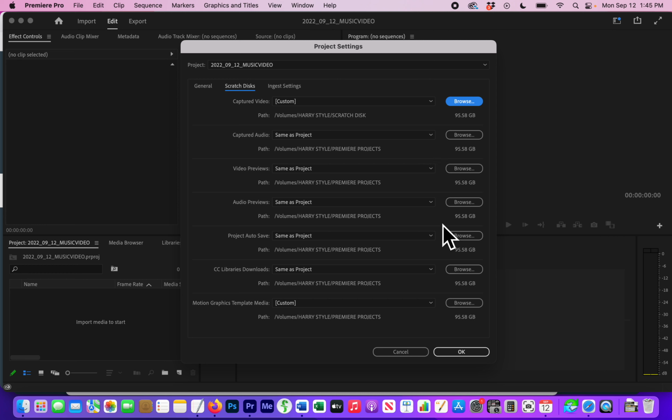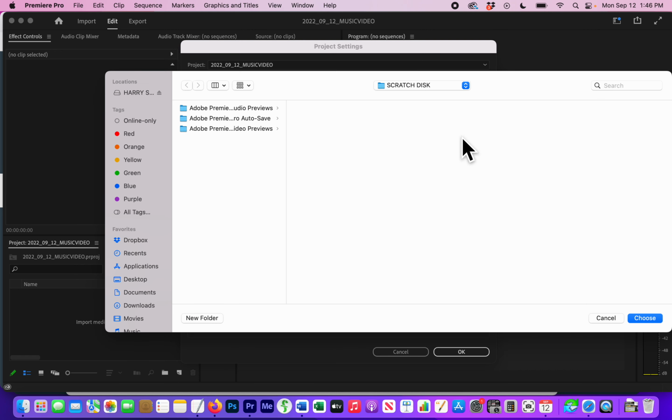I'm going to keep going down to make them all match. You can see the path right there. Volume means hard drive. So it's on a hard drive. The name of the hard drive is Harry Style. I need to fix that. It should be Styles. Anyway. And then Scratch Disk folder. Okay, I'm going to do the next one.